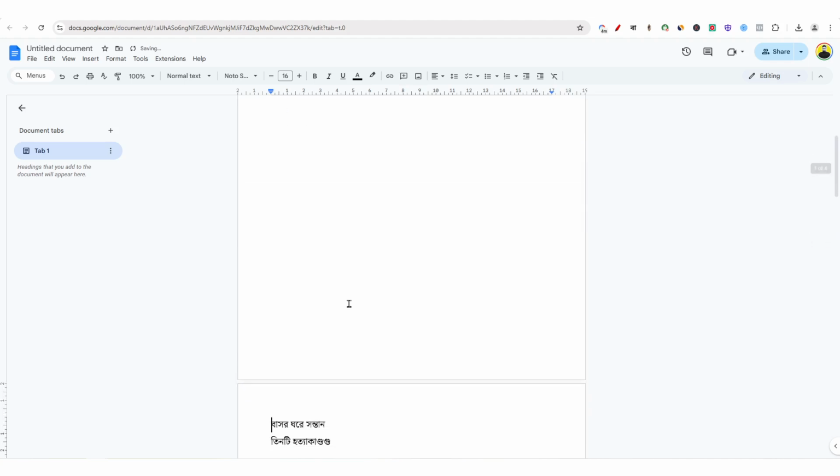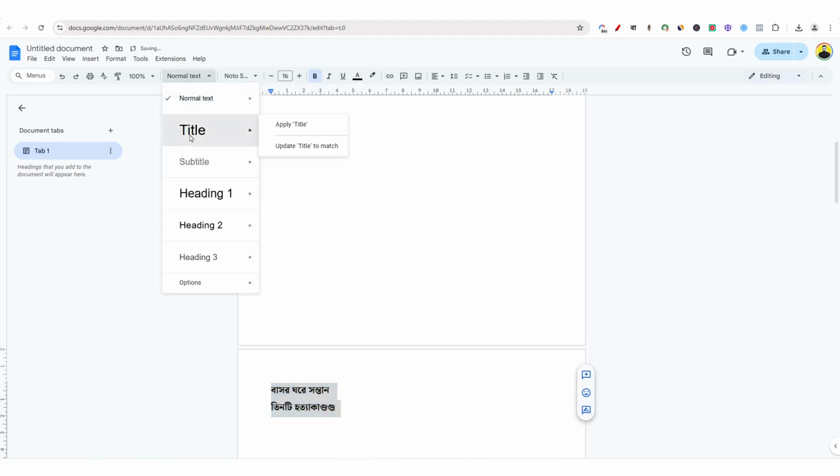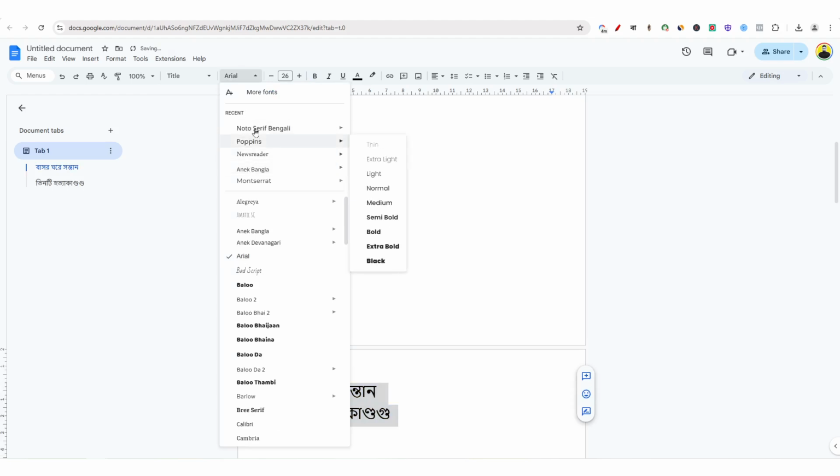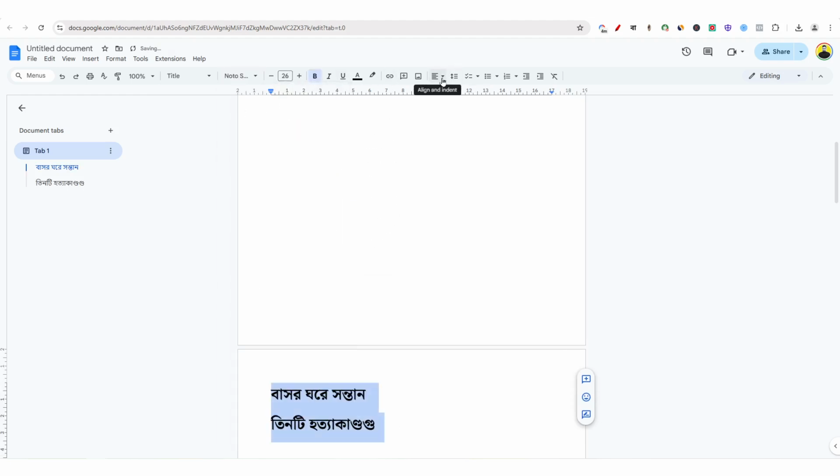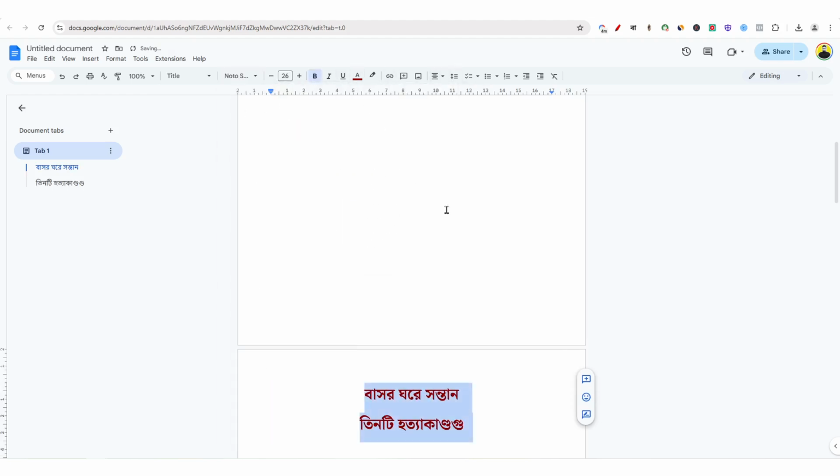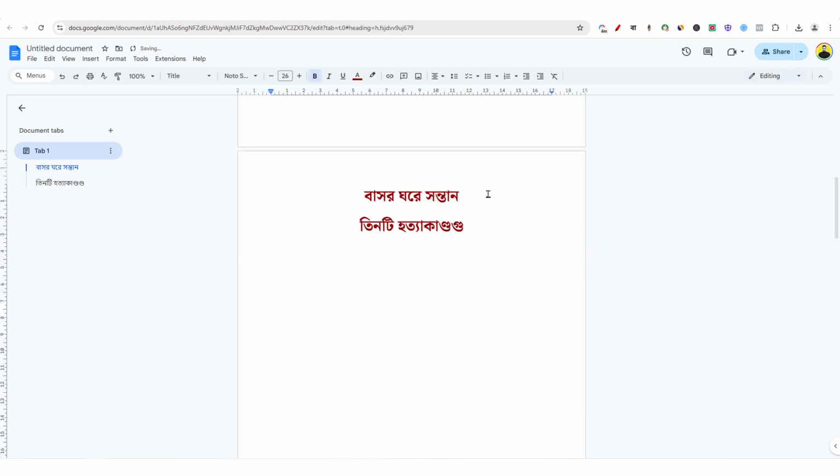And so the book's name is this. I'll make it a title, center aligned. Google is amazing. Google has helped us a lot, and we have to use it properly, right?